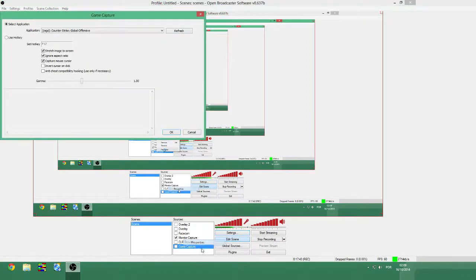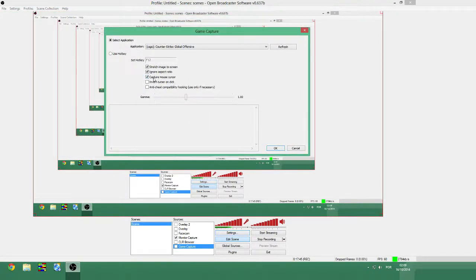What can we talk about more? Oh yeah, I forgot about this. Keep in mind that you should stretch the image to the screen if it doesn't fit properly. This is very important. Maybe check as well the ignore aspect ratio, if you have a different ratio from the monitor to the resolution. By default you have it on for the monitor. The rest you can just leave on default as well, so don't worry about that.